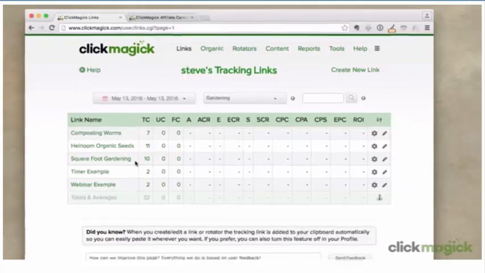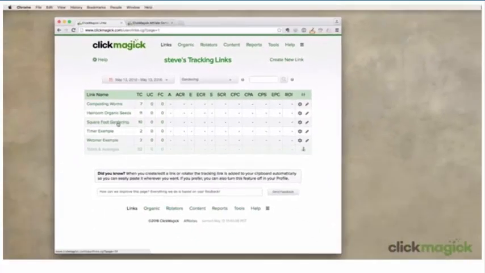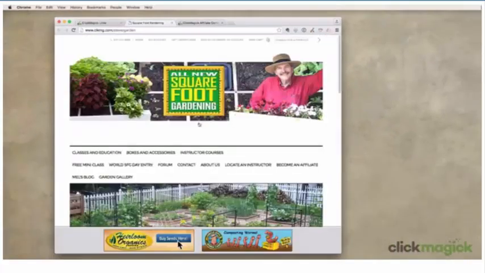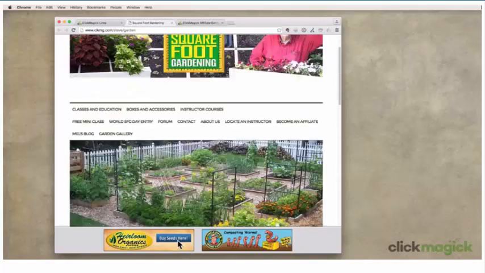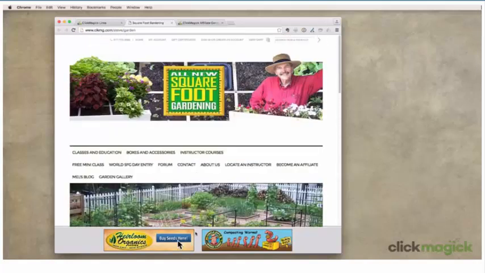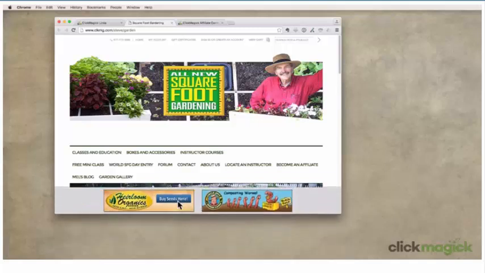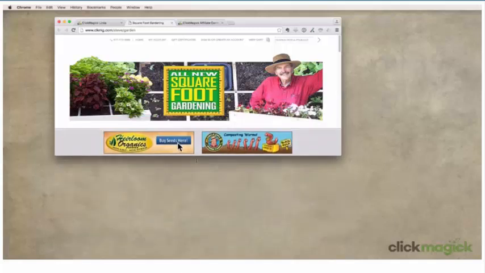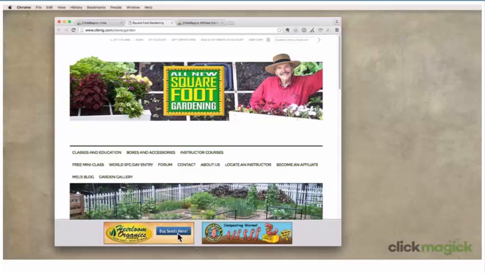So let's take a look at this at the Square Foot Gardening site. Here we go. So you can see right here the banner ad at the bottom. You can see the organic seed banner right here, and you can see the composting worm banner ad right here. Now what's really cool about these magic bars is that they stay visible all the time. So if I go up here and scroll through the website, the magic bar stays put. If you resize the window, the magic bar is always visible. So the content is always in front of your visitors.